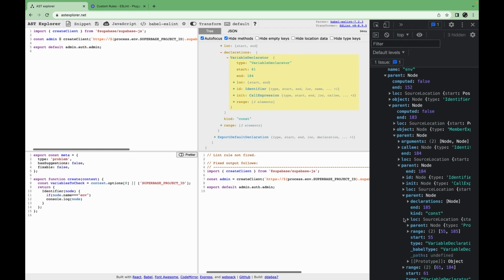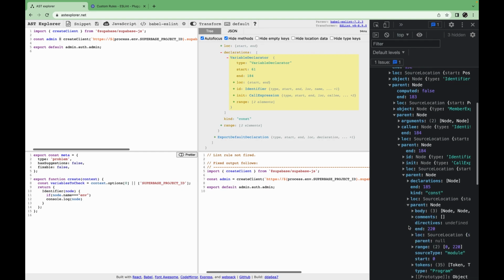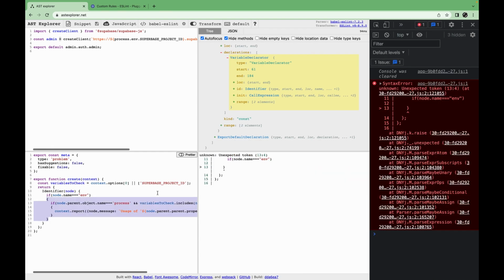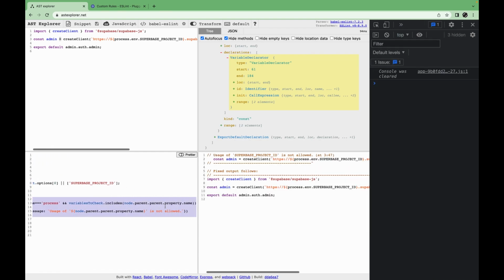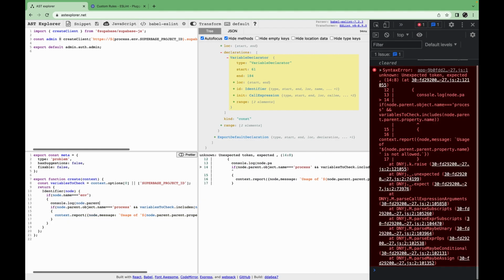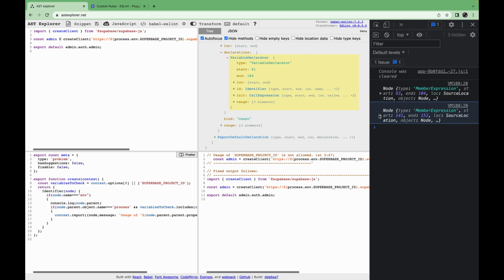But yeah, after inspecting a lot of these parameters, what exactly is inside that, I got to know that these are the two variables that I want to use. So basically parent.parent.property.name. So if I again log it, let me just quickly log it here itself, node.parent. So this is the parent node, and then parent.parent.